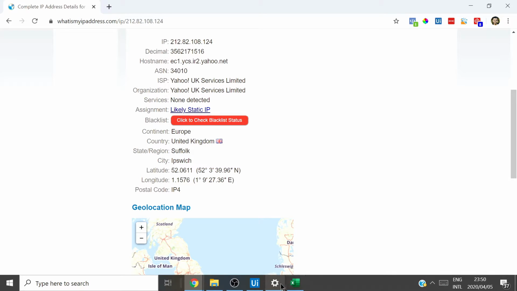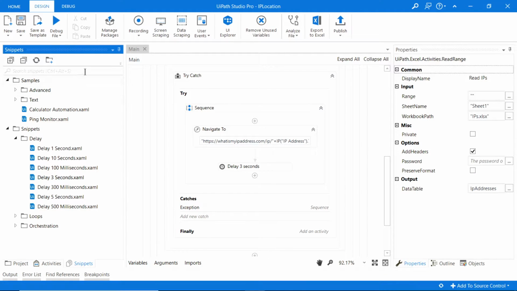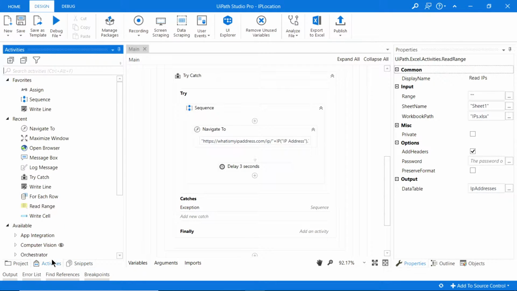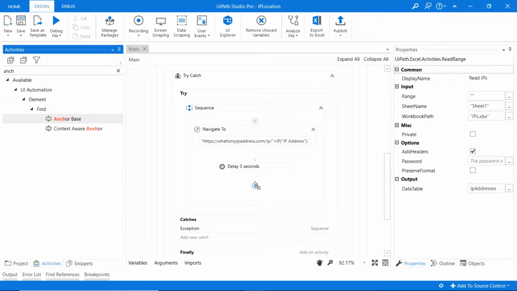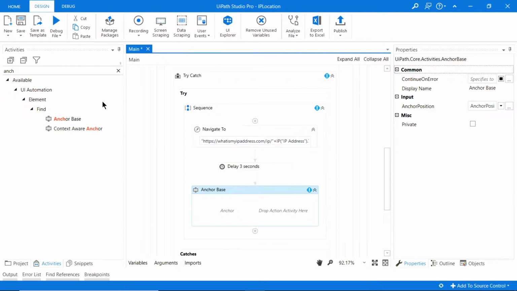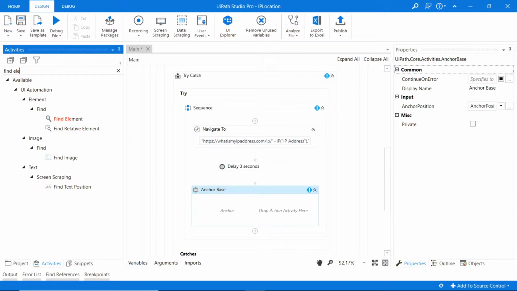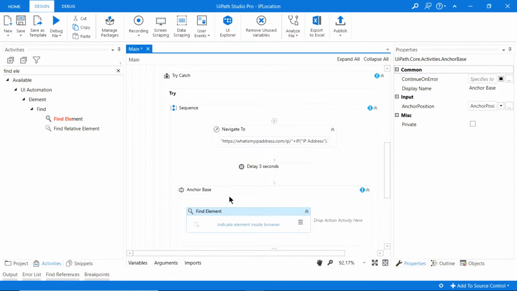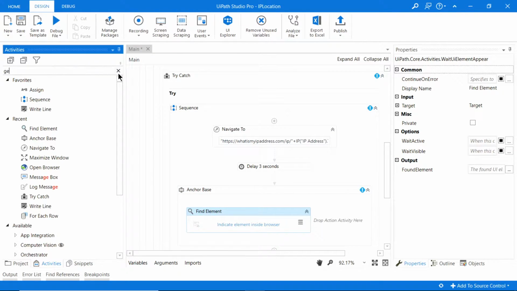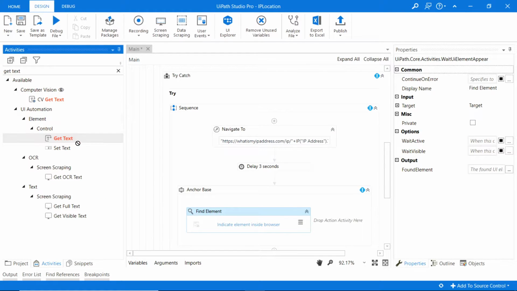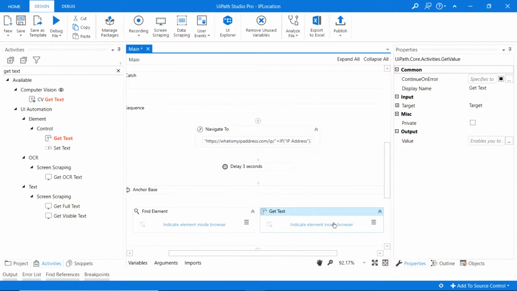All right, so to do that, there's a lot of different ways you can do it. You can just use a get text, you can use OCR, but there's no point of doing that because we can access the UI elements. So what I'm going to use is an anchor base activity, just for the purpose of showing you how anchor base works. So we have an anchor base, and then I'm going to use a find element activity, and I'm also going to use a get text activity. So the anchor is the find element, and get text is the text that it scrapes.